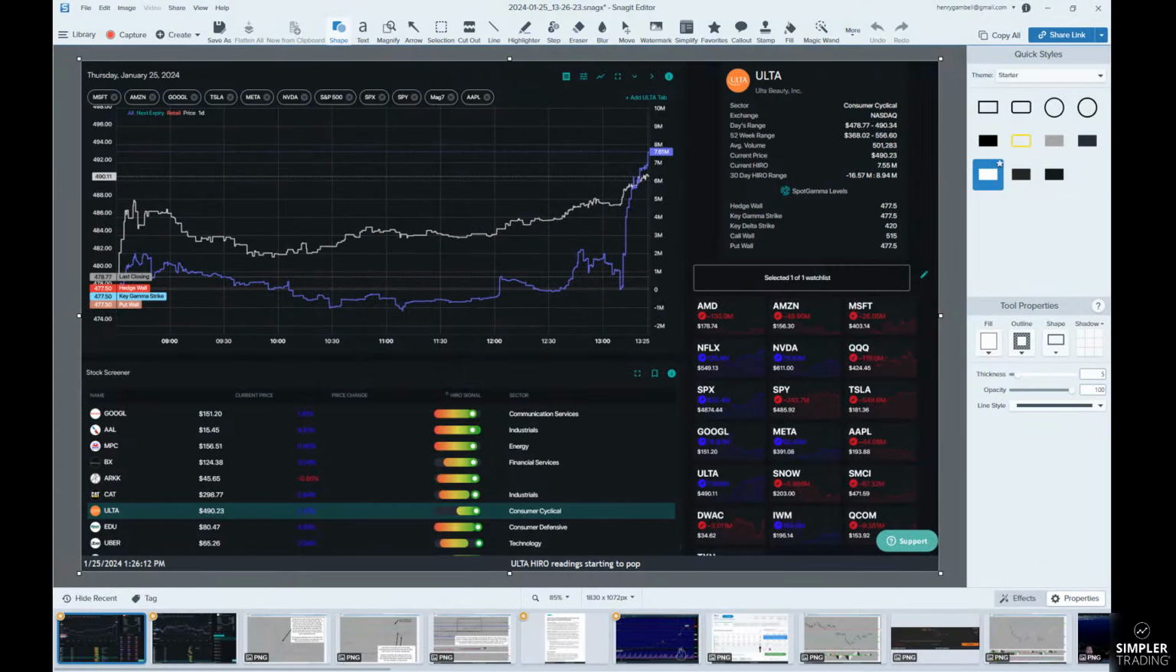As we get into tonight's video newsletter, I wanted to show you the setup that we took in the room this afternoon in ULTA. So we're going to start the review by talking about two kinds of squeezes.